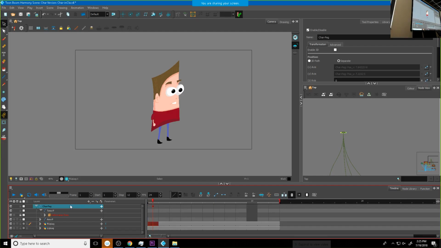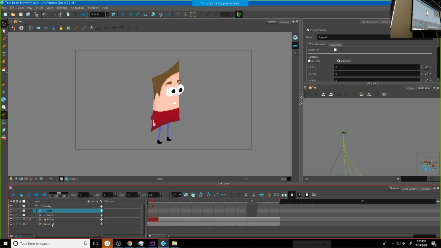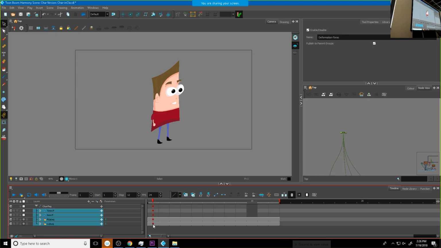Okay, so to set a keyframe on everything that needs a keyframe, if I minimize my character peg or my torso peg, or if I just want to grab all of these things, and hit F6, it will set a keyframe on everything underneath my character, right?